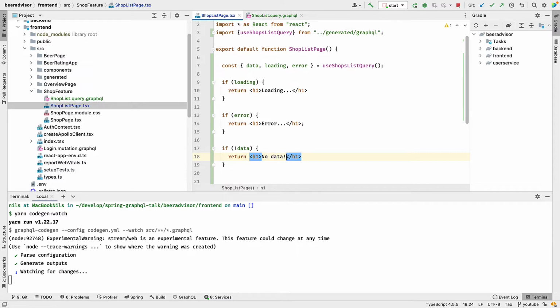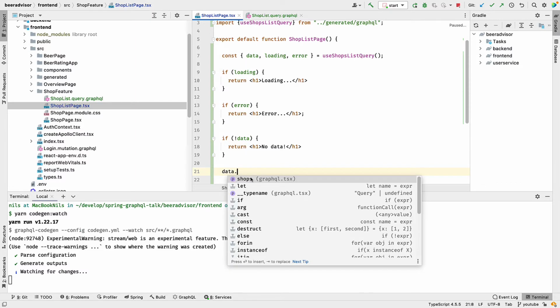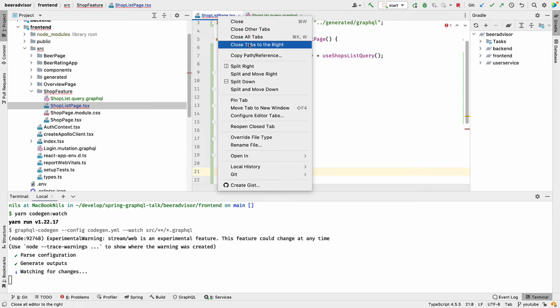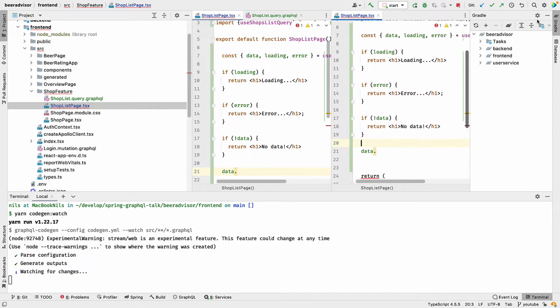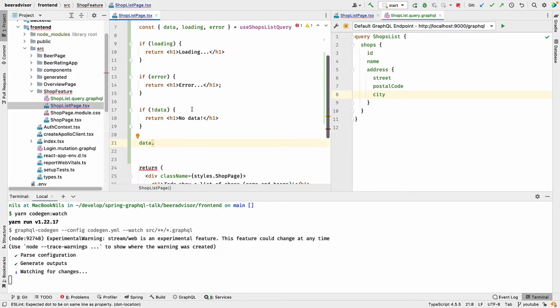No data. So if we now inspect the data object, you will see data dot, and the IDE knows which fields we have queried with our query. So let's open the query again, maybe in a separate view here so we can watch it side by side. So this is our result from our hook function. We queried shops.